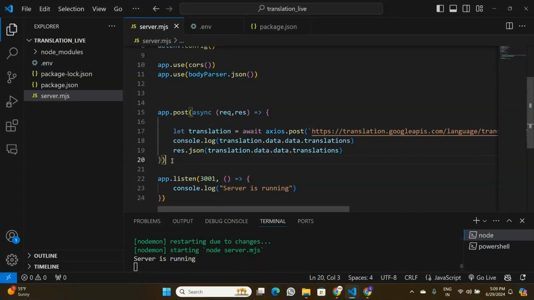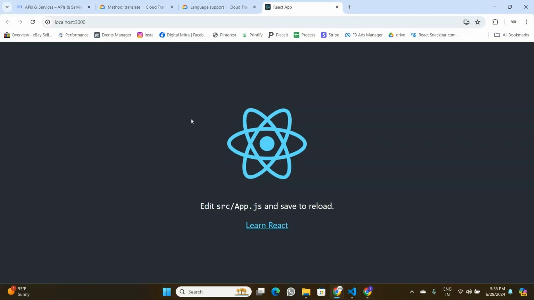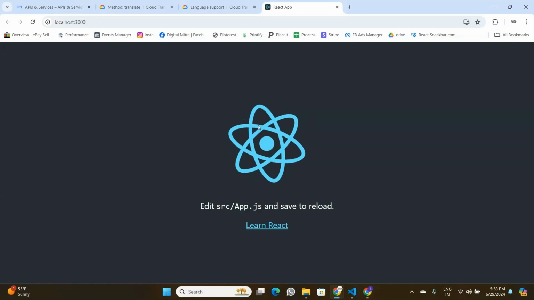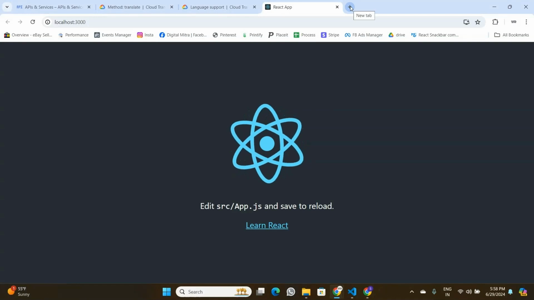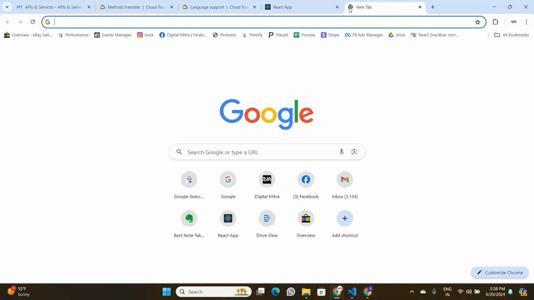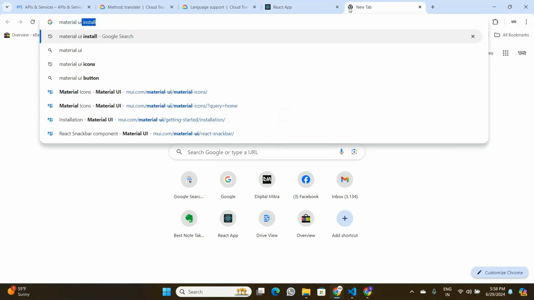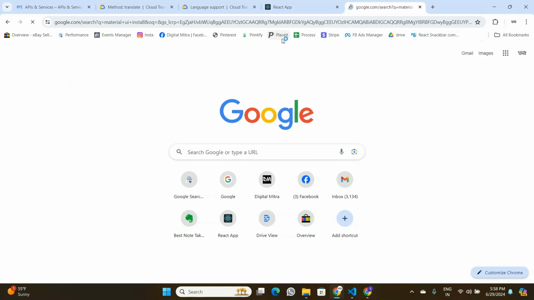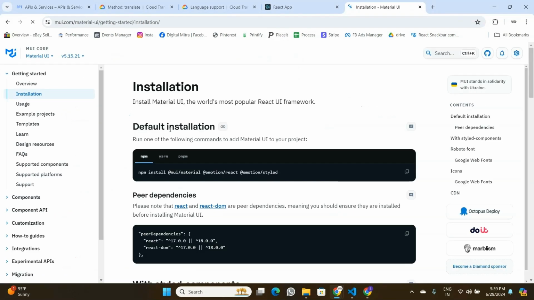We are going to build a new React application and try to use this endpoint into a React application to build the interface. So here I have a new React application that's running on my localhost 3000, and this is where we are going to build our translator app using our backend API. Before we start building this application, let's install all the required packages that we are going to need. To build a basic layout, I'm going to be using Material UI in this application. So I'm just going to search for Material UI install, and I'll go to the first link here, and I should be able to find the command that I need to install Material UI in this application.